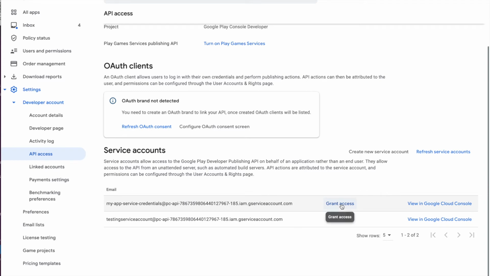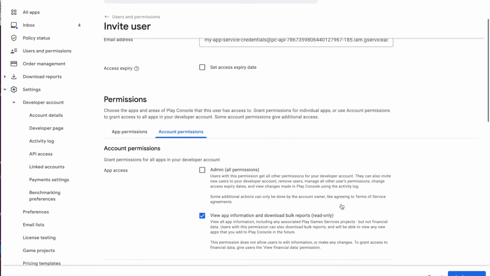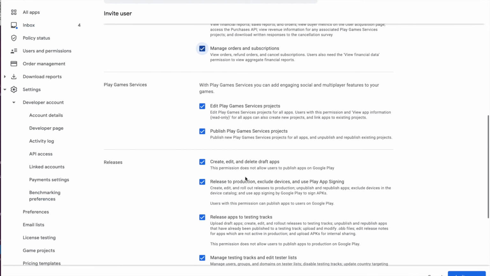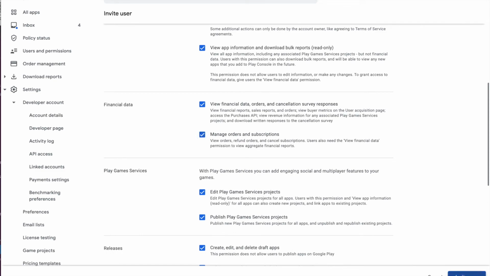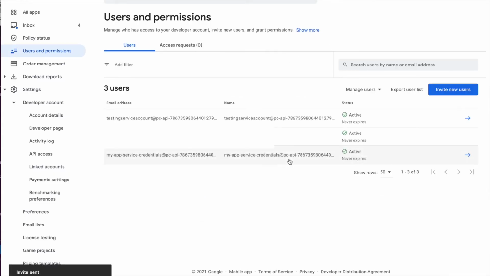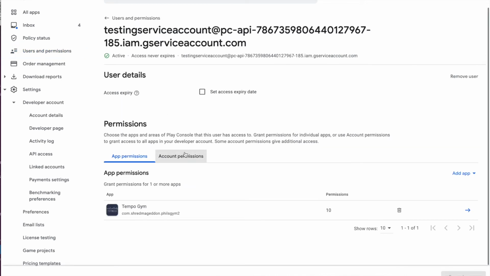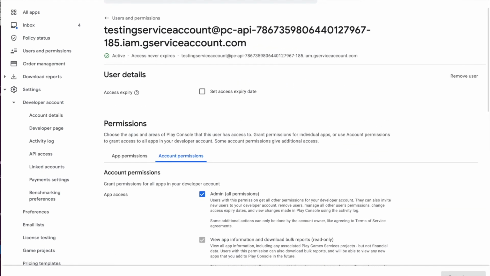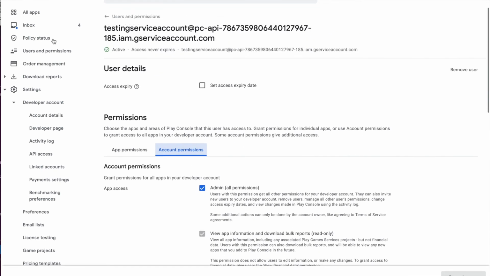For the key, click Grant Access. And go ahead and select Admin, which should auto-select the financial data checkboxes, so make sure that happens. And then select Invite User to send the invite. You'll then be redirected to your Users and Permissions page where you should see this service account show up there. So to make sure everything's working, go ahead and click into it. You should see under App Permissions your new app, and in Account Permissions, it should have Admin Access selected. If not, go ahead and select it and hit Save Changes.